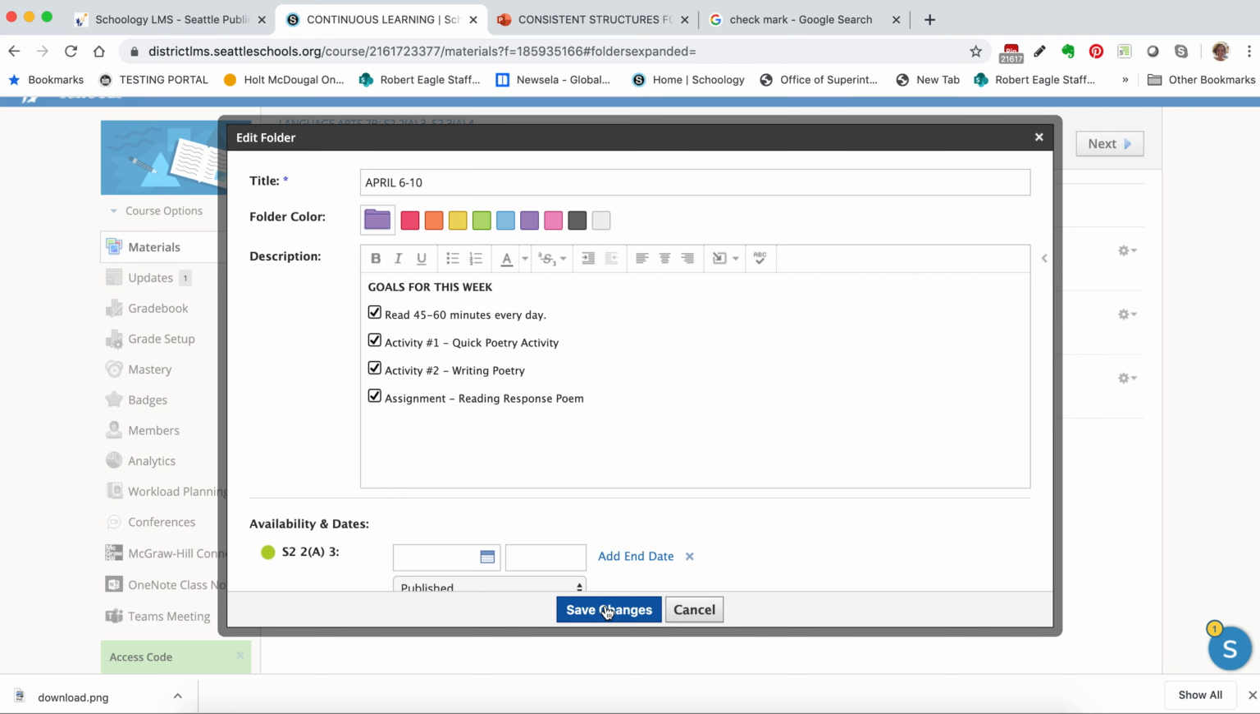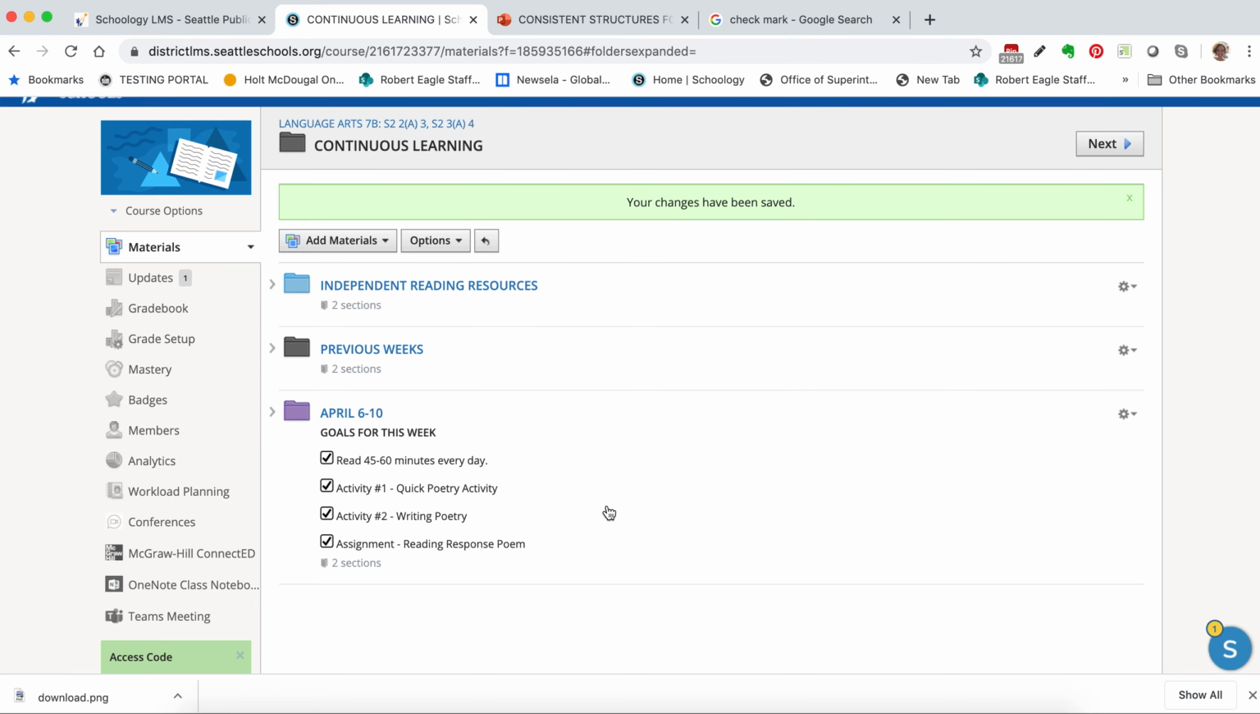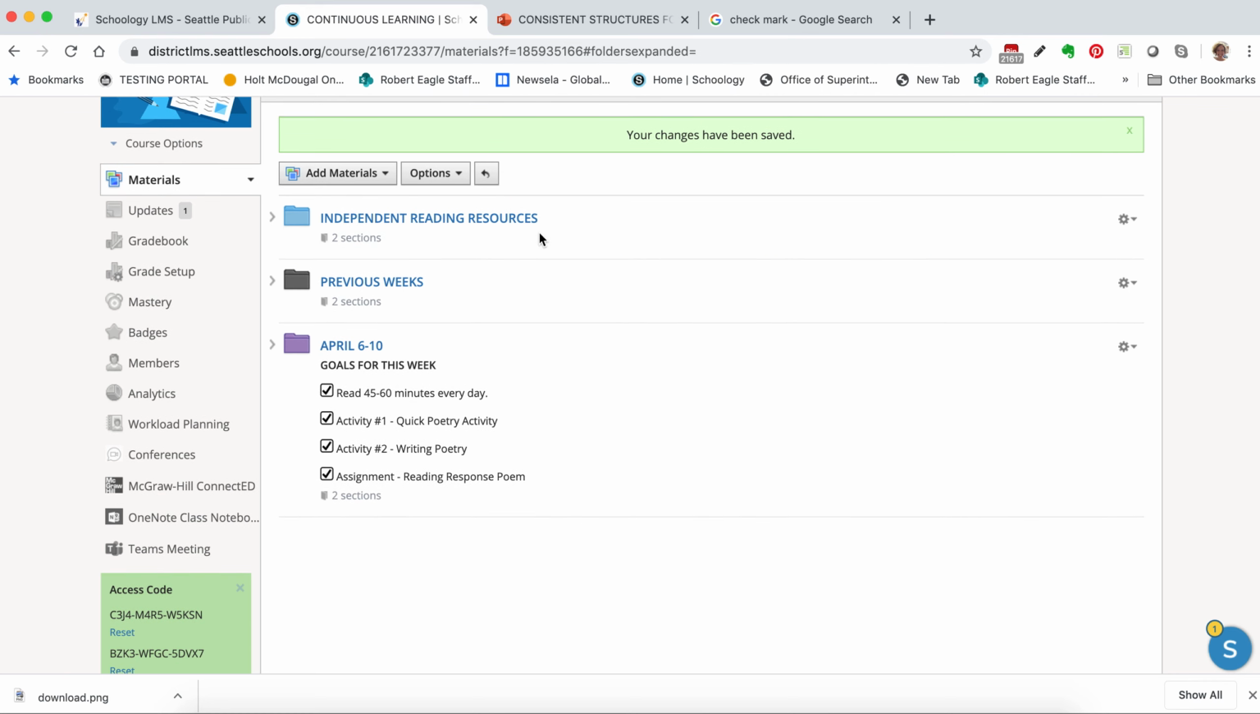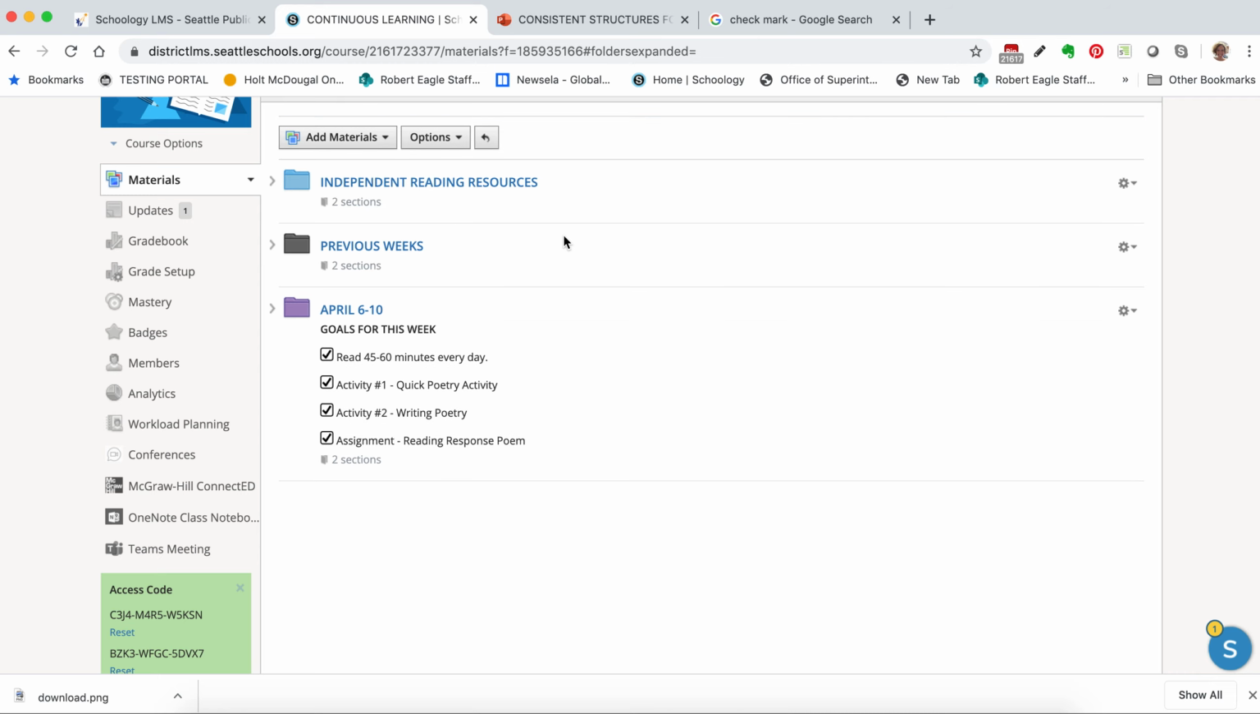Okay, so here is what your folder titled Continuous Learning should look like. You may have one additional folder that has resources that students are going to access all the time. You'll have a folder titled Previous Weeks. You're going to move the previous week to that folder every single Sunday night. And then you'll have a folder titled that week's dates with a super simple checklist with the goals for that week. Okay. Go and restructure your Schoology course so that it looks exactly like this.